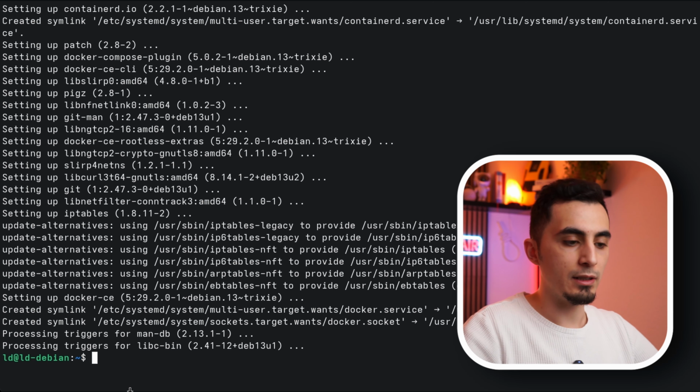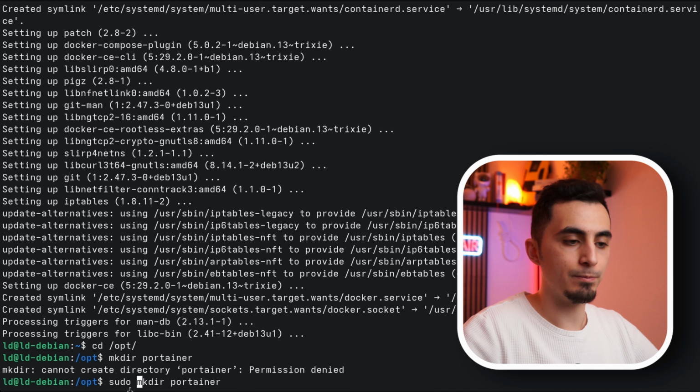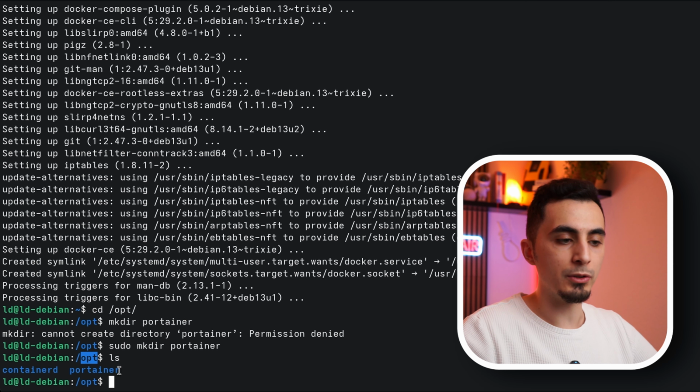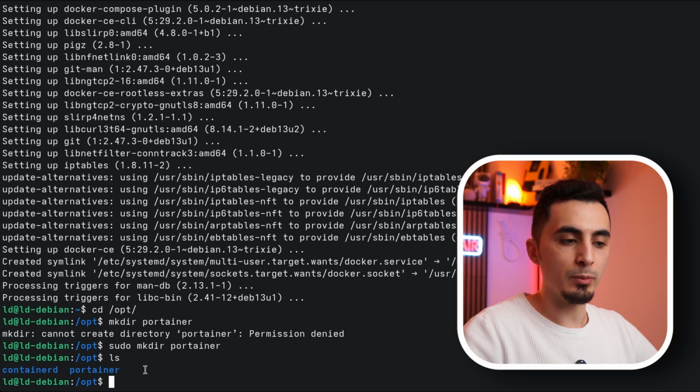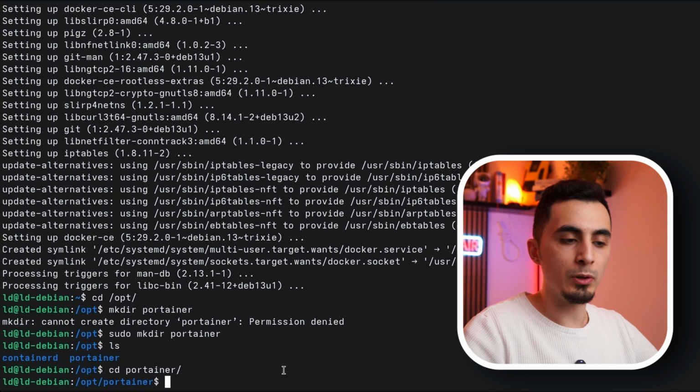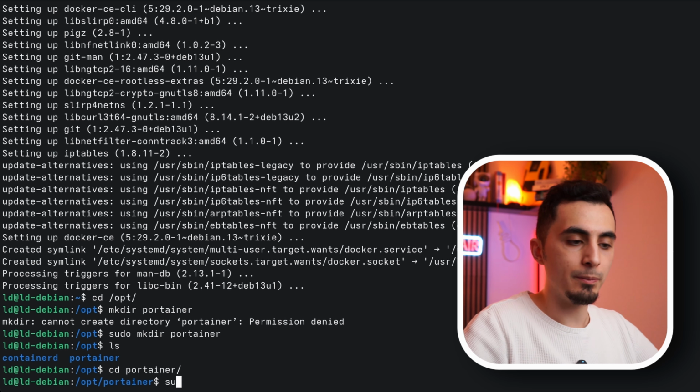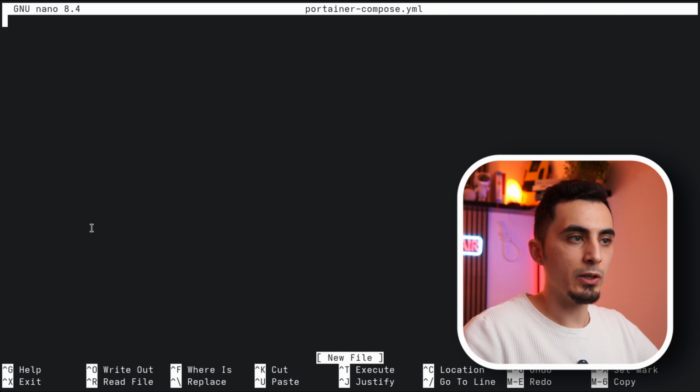Type the following: cd /opt, and let's make a directory for Portainer, so type mkdir portainer, and one more time with sudo. Now we have two directories under opt: the Portainer directory we created before, and a directory called containerd, which got auto-created when installing Docker. So let's move to the Portainer folder, type cd portainer, and here I will create the Docker Compose file for Portainer. So I will type sudo nano portainer-compose.yaml and paste this bad boy.